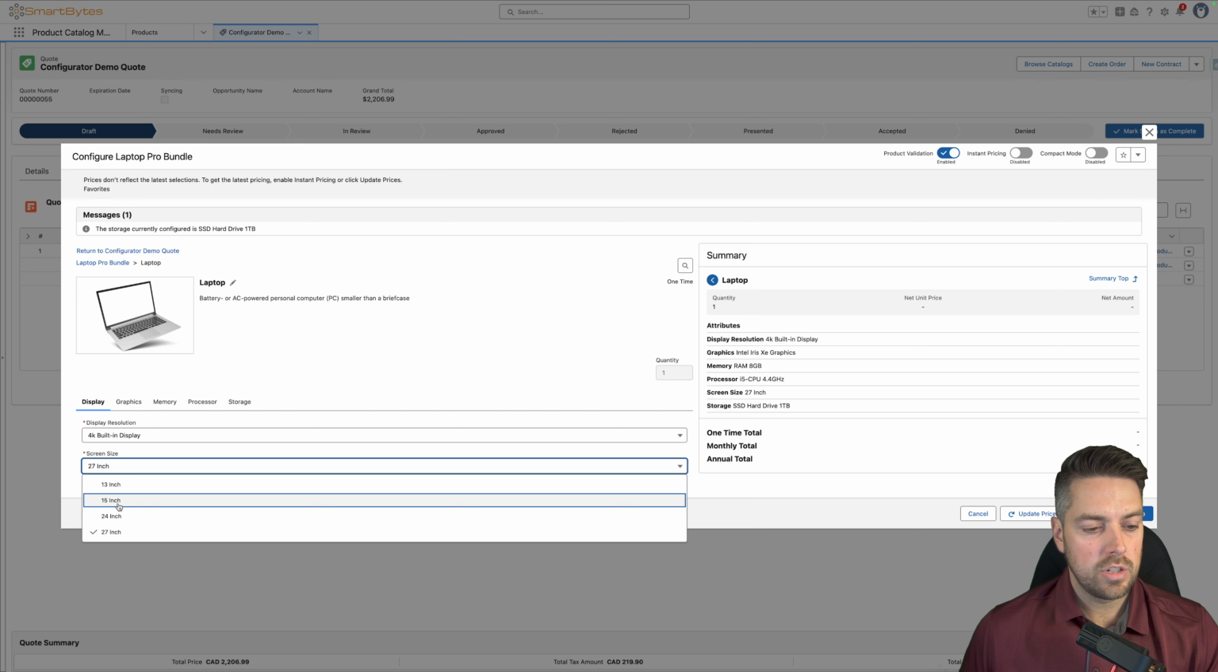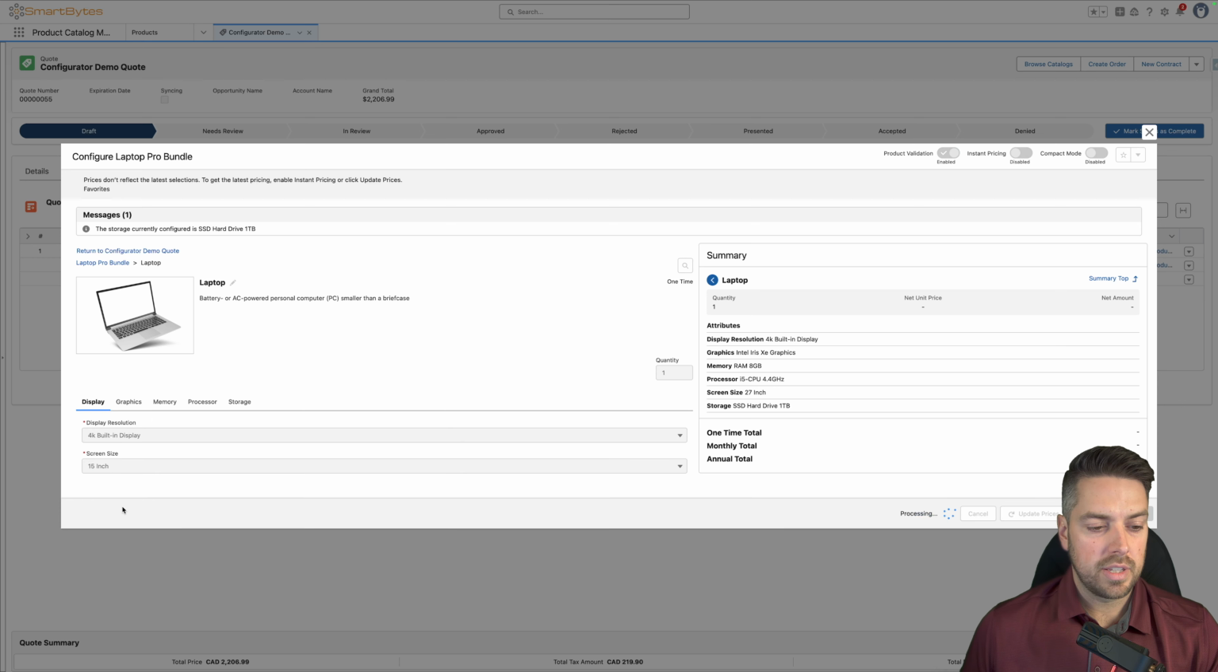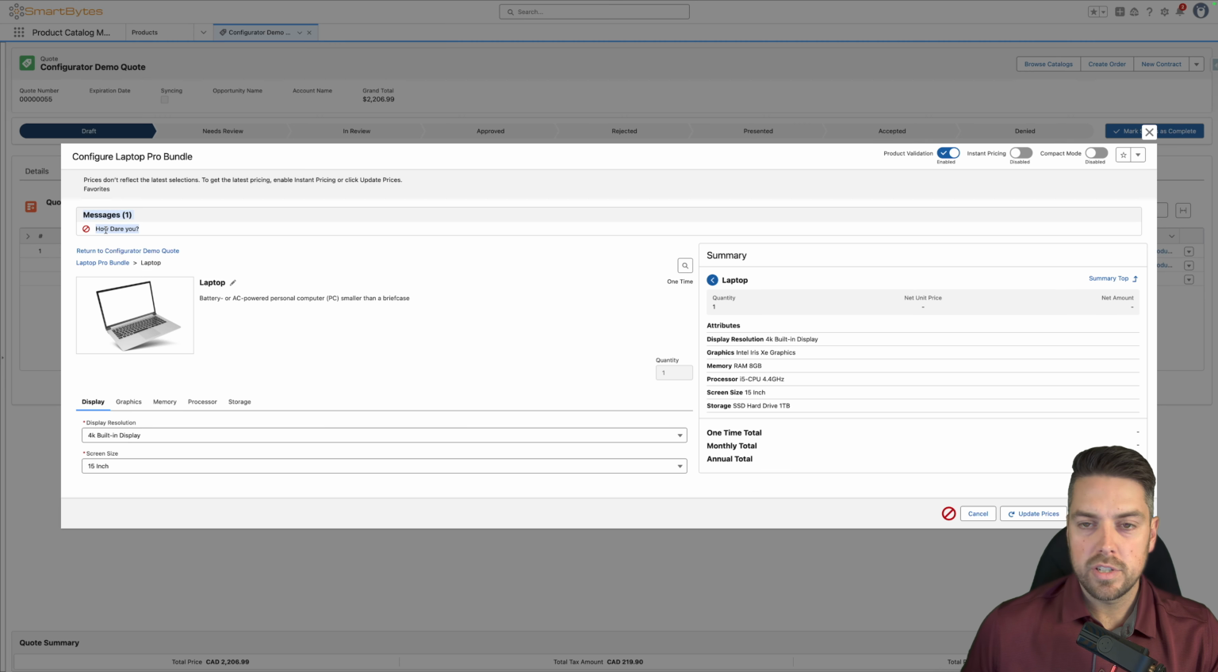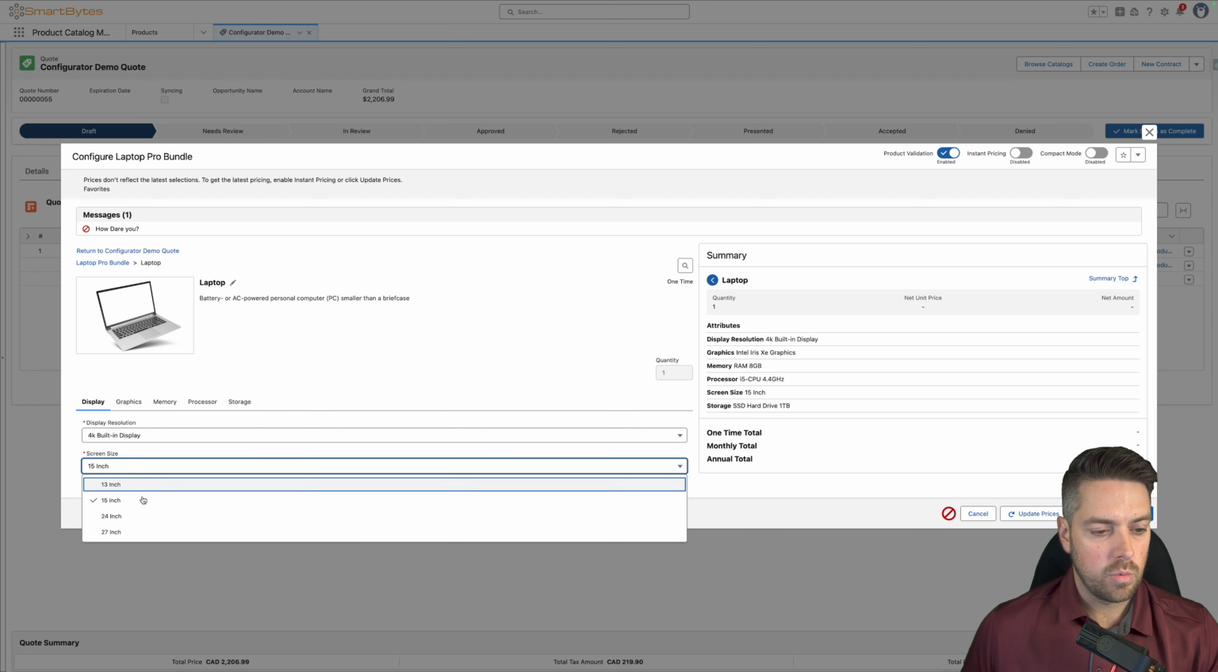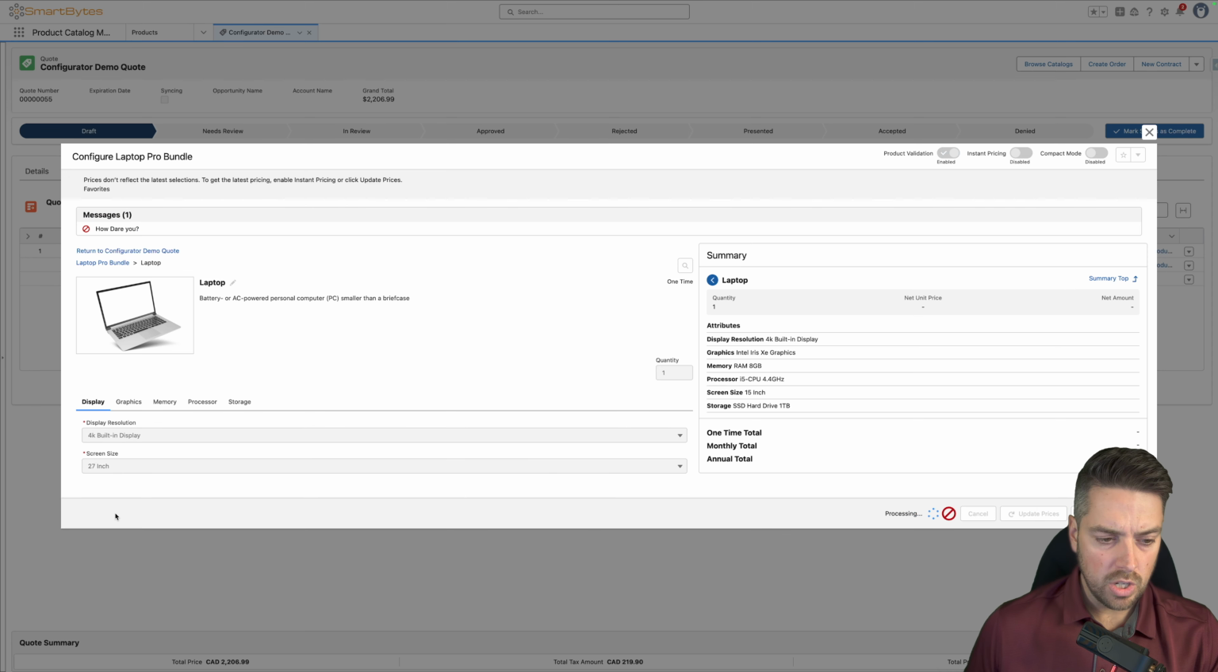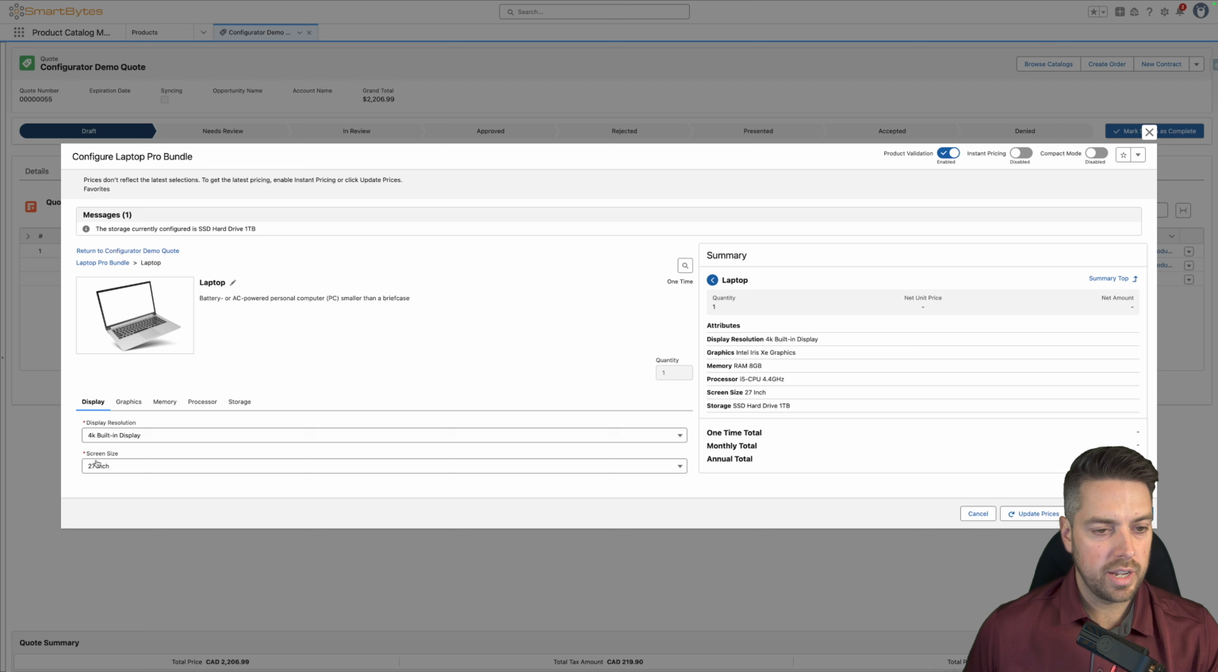If I try to change the screen size to something that's not possible because of that display resolution, we're going to get a message. You're going to surface a message that says this configuration doesn't work. So go back to what should make sense. We're going to go back to our 4K display with the 27-inch screen.